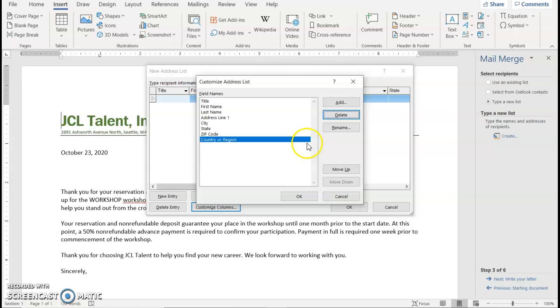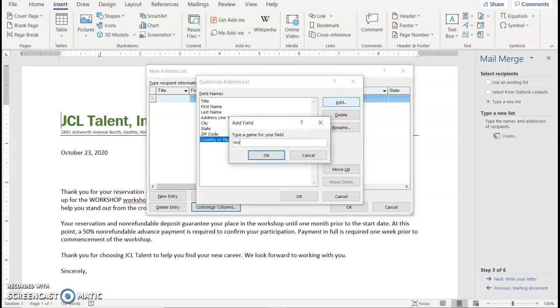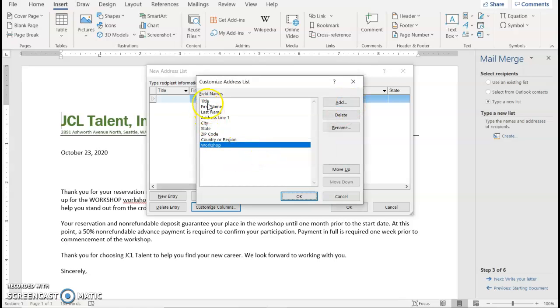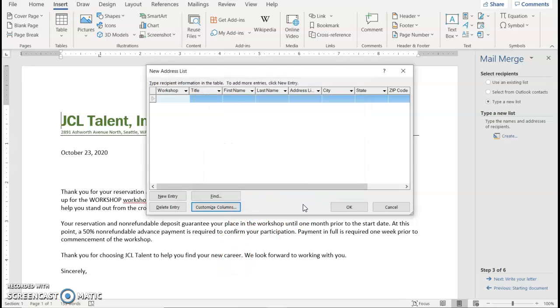And then there's times where you may want to add your own fields. So click add and you're going to type workshop and OK. And you actually want it at the top of your list. So move up and it just gradually moves up. So keep clicking move up until it's the first item. Then you'll click OK. And this is when we're going to get ready to start to fill in the information.